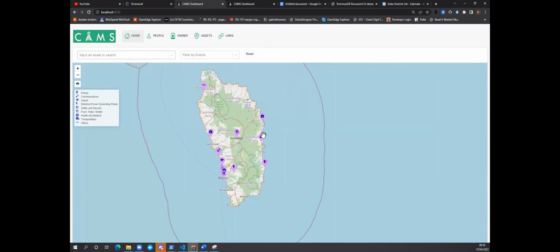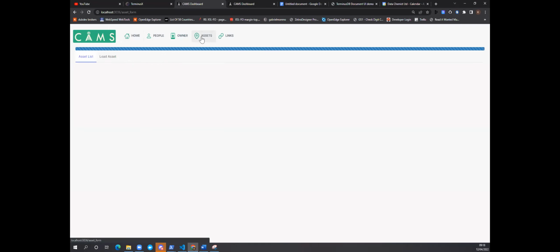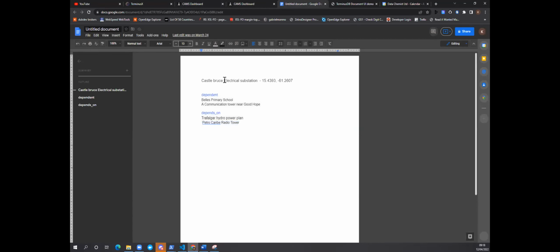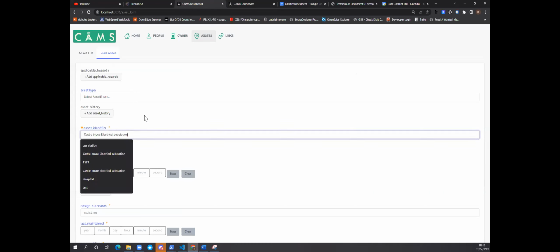So the first scenario is prior to hurricane season, when an operator creates a new asset, which is an electrical substation. An operator would go to the assets tab and click on load asset. Here is where we are going to create a brand new asset. Our asset of interest is an electrical substation, and we are going to place this in a place called Castle Bruce in Dominica. So let's go ahead and create this asset.